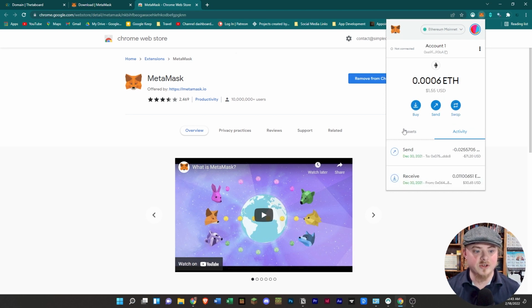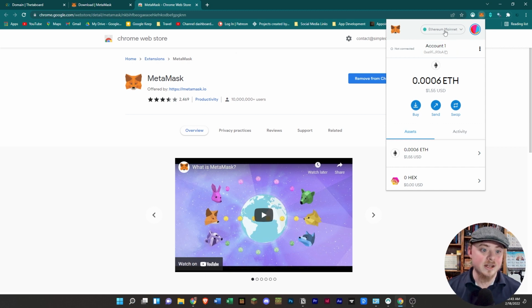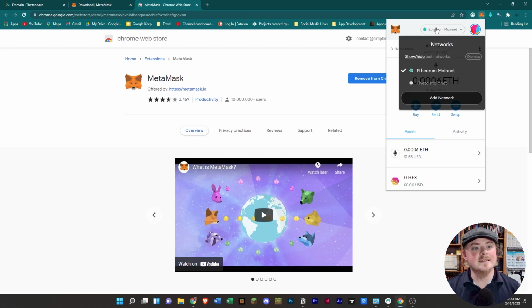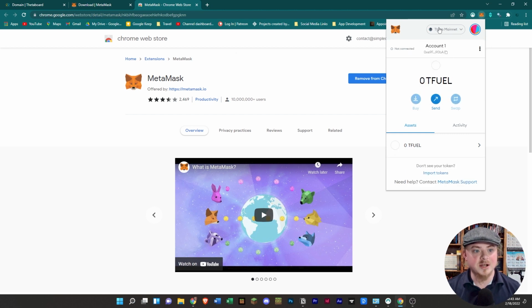Normally, when you install it, you'll be brought to the Ethereum mainnet. It's a native Ethereum app, right? What you'll need to do in order to purchase the .theta domain name is add the Theta mainnet network. Well, how do you do that?